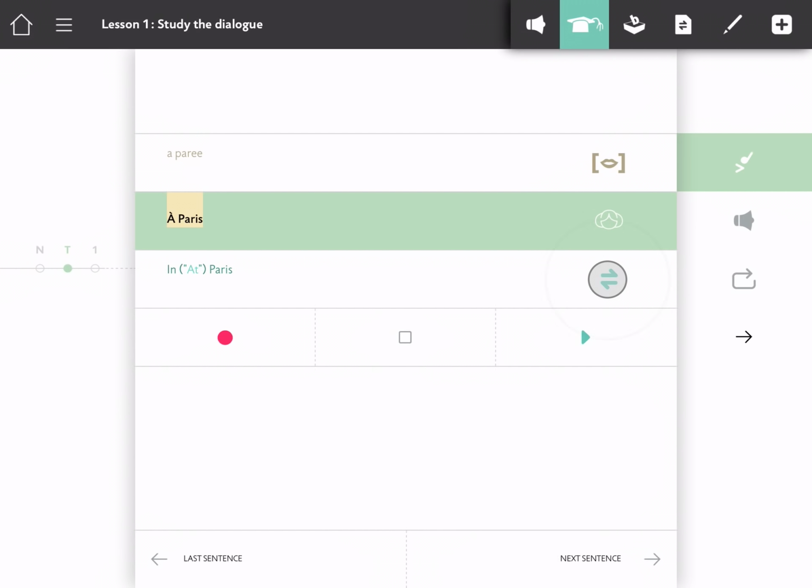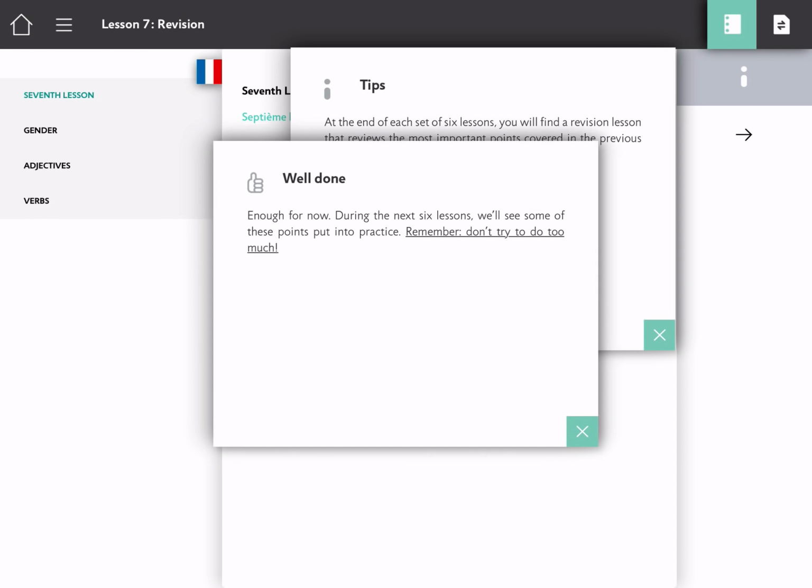This icon reveals the translated dialogue. Every 7 lessons, you will get a summary of the grammatical points you have covered.